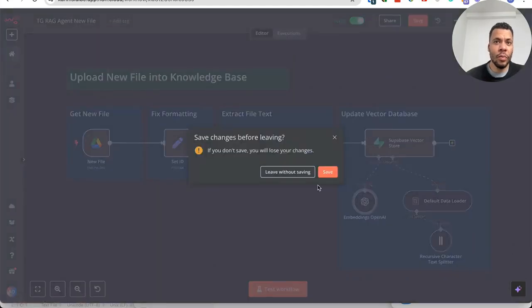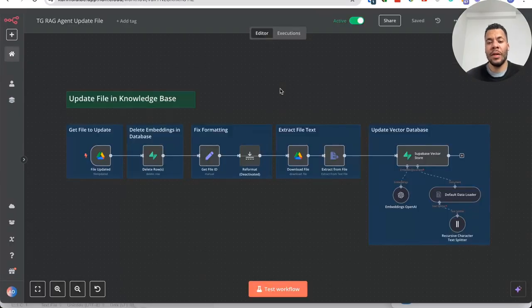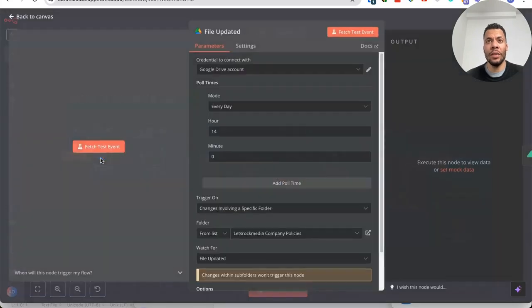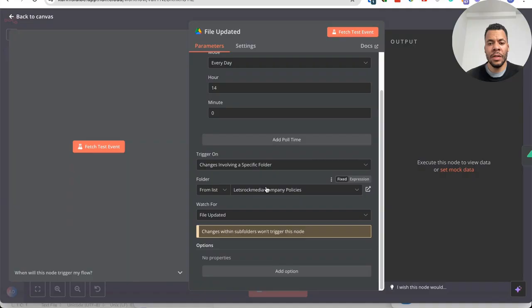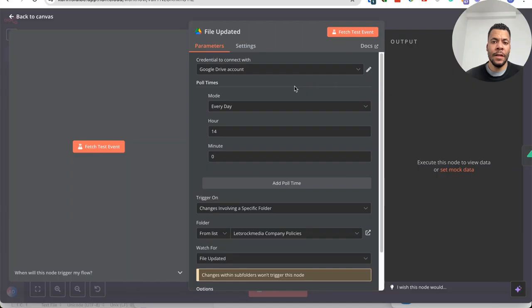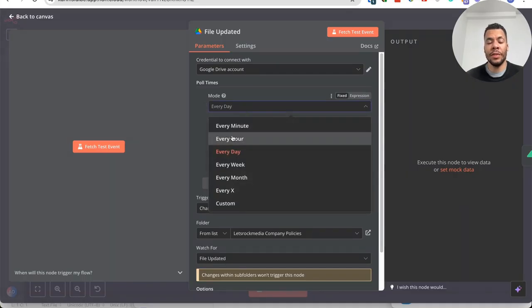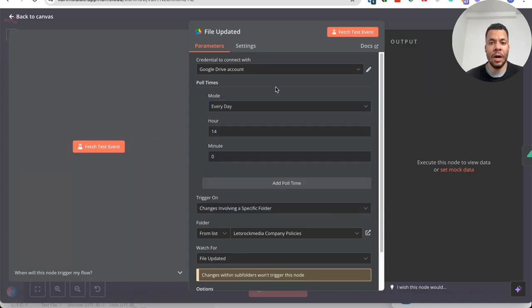Now the last workflow we need to build is the document update workflow. So why do we need this? Obviously, we want to ensure that our system stays current when documents change. So you want to create another Google Drive trigger node. You want to set it to monitor the same folder again, but this time you configure it to trigger when a file is updated. Then you want to set an appropriate polling schedule. In this case, it's every day, but depending on how often you update your folder, you can set it to every hour, for example.